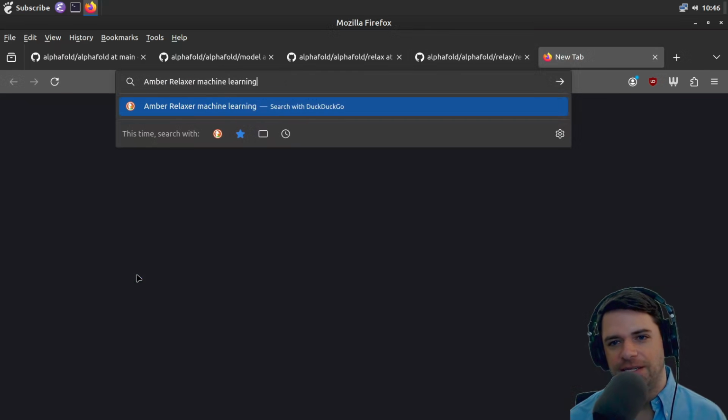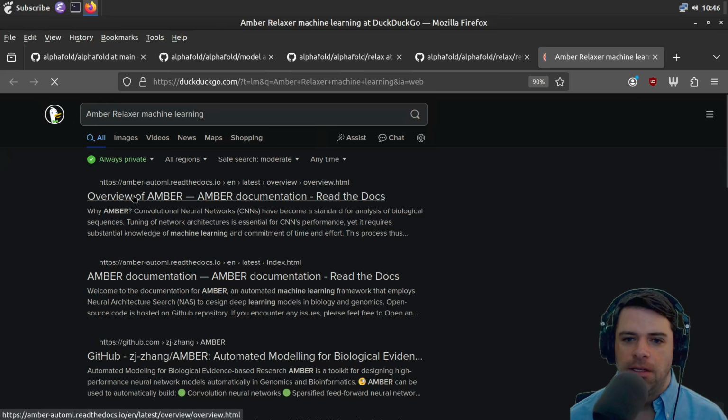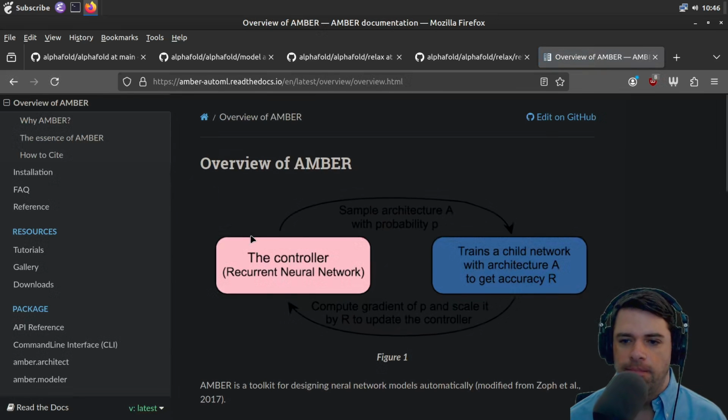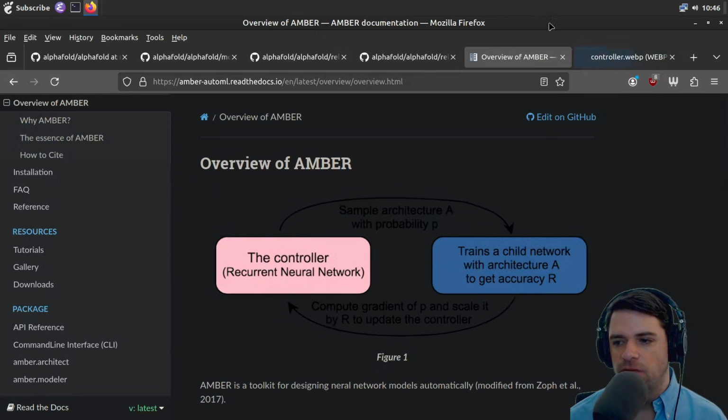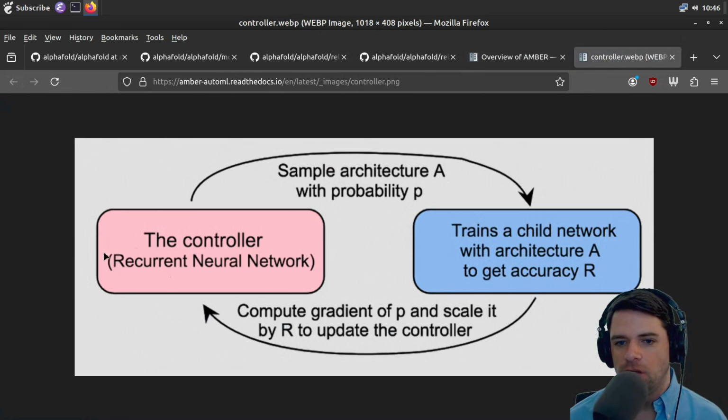Machine learning, I'll add. So this looks reinforcement learning-ish. So we have a controller, which is a recurrent neural network. I don't think this is a box. I think this is just saying that it trains a child network with architecture A to get accuracy R. So there's some controller and a child network, I think is what it's trying to say. And we're going to sample architecture A with probability P.